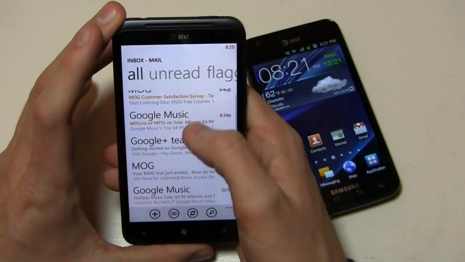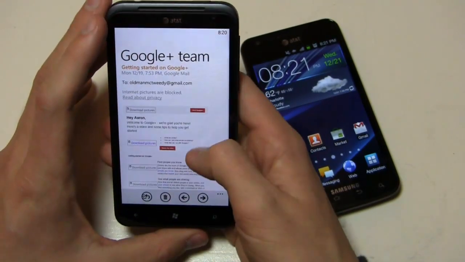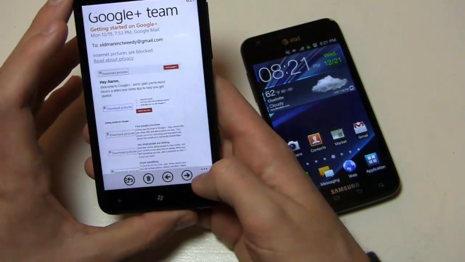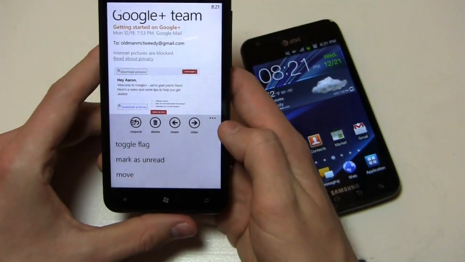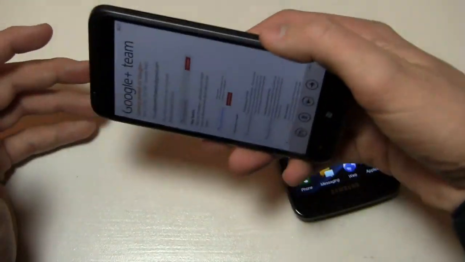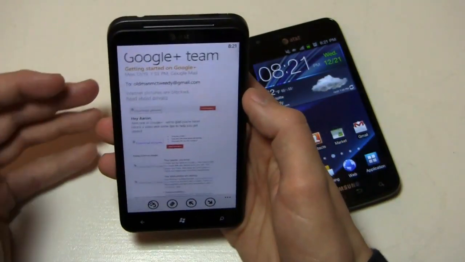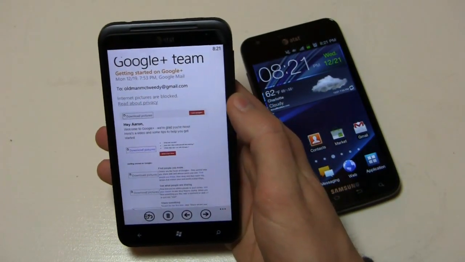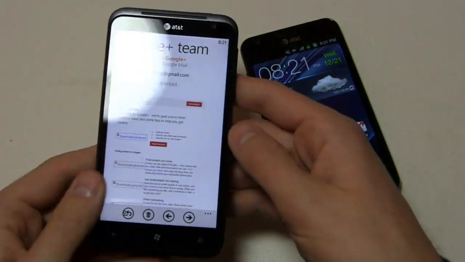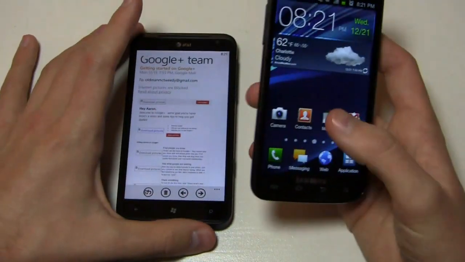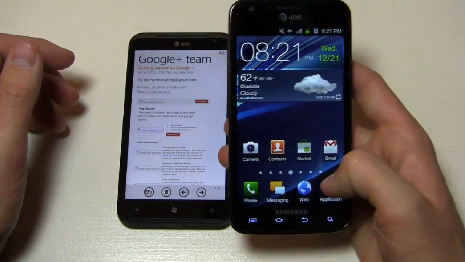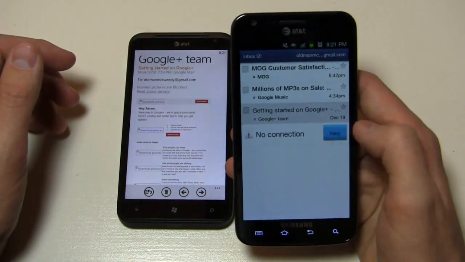And we'll go to Google Plus, for example, and you can see, pinch to zoom again. Very quick, very responsive. You've got shortcuts down here: respond, delete, newer or older. And then again, transition effects, just second to none. So again, if you're looking for a consistent experience, but you're just tired of iOS because it hasn't really changed that much over the years, Windows Phone is definitely a refreshing change from the past, especially on hardware like this.